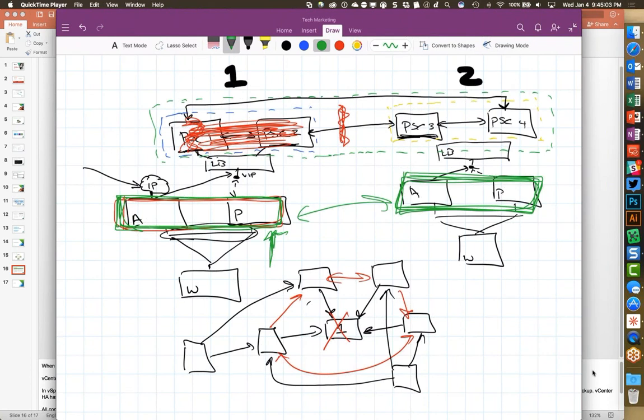Okay, so that takes care of between sites, between two sites running PSC. That one is the same thing. Okay, what is the latency requirement for PSC over a WAN?